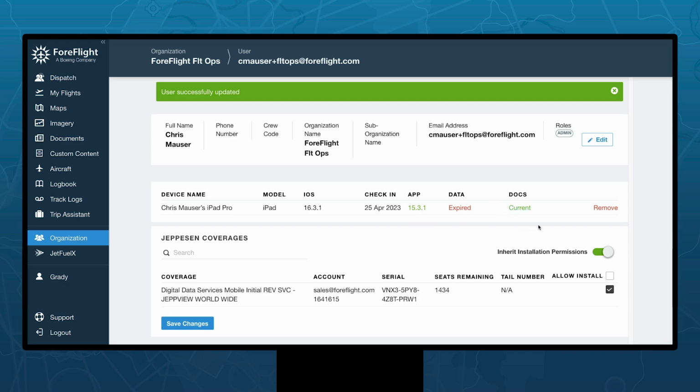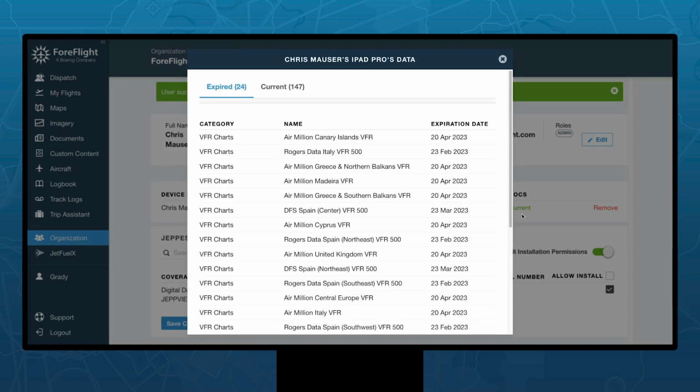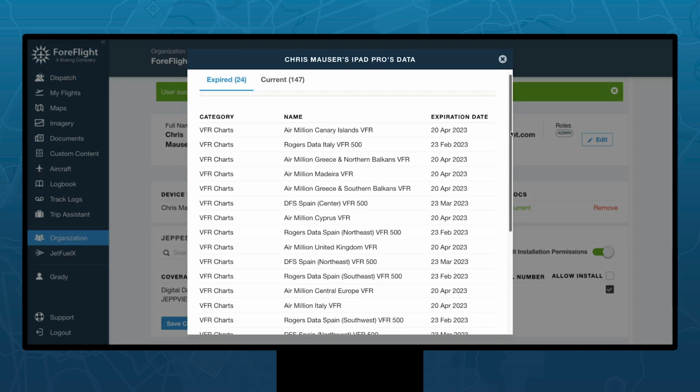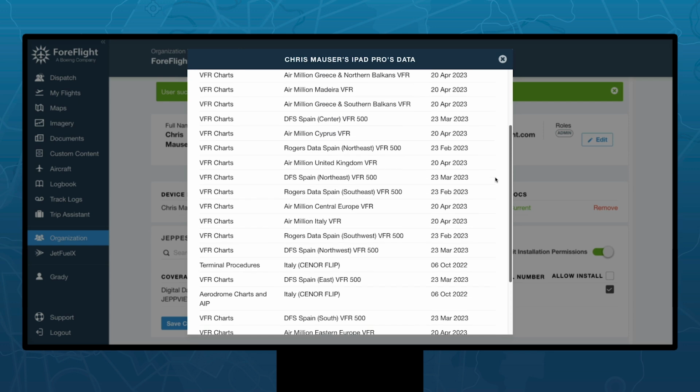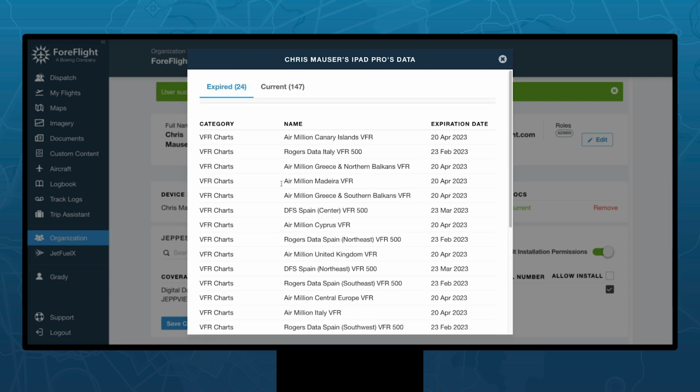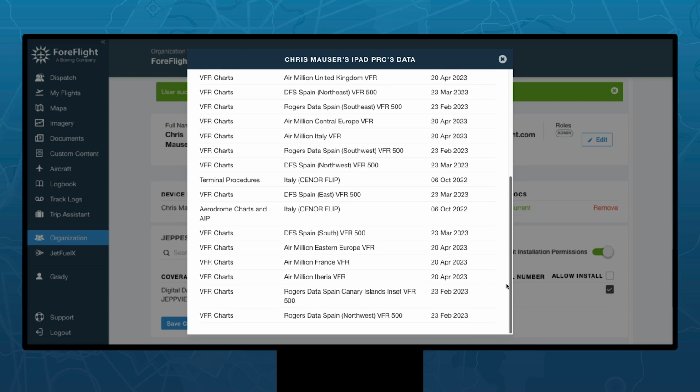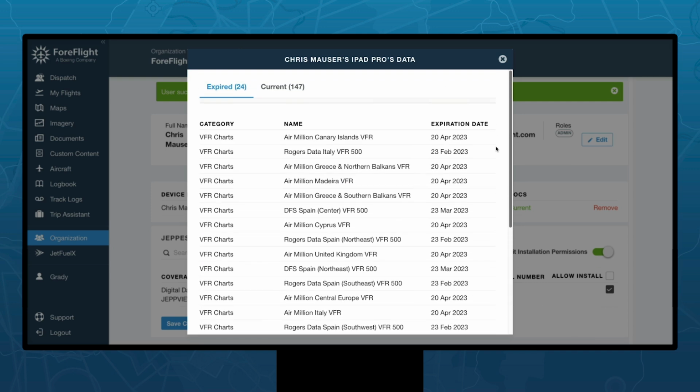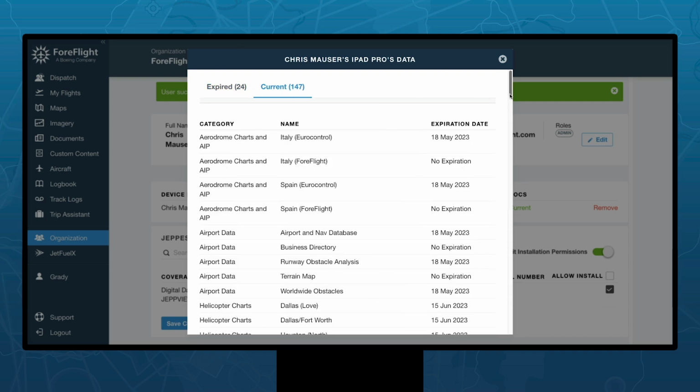So this account that we're showing you today has a documents distribution set up that Chris is going to cover in more detail here shortly. And we can see that Chris has downloaded the company documents on that device. Wanting to see what might be expired on Chris's device, I can click on the expired text and get a quick look at what is current versus what is not. So we see mostly Air Million and DFS European VFR charts are expired on Chris's device. If I go up, I can also see what he has that's current, right?